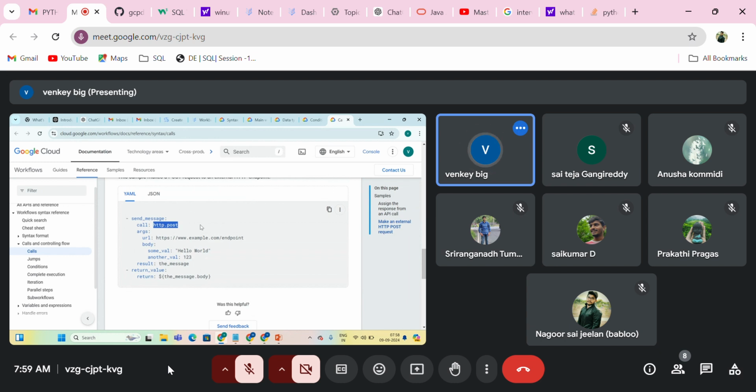By using the workflow, you can do REST API calls to any API. That is where we'll call Cloud Function, we'll call Dataproc, we'll call BigQuery. All are REST APIs only, right? We'll do the REST API call. That's it. This call method we'll use more often in workflow. Here, simply http.post, and I'm calling this URL and sending these arguments to that URL, hello world 123.